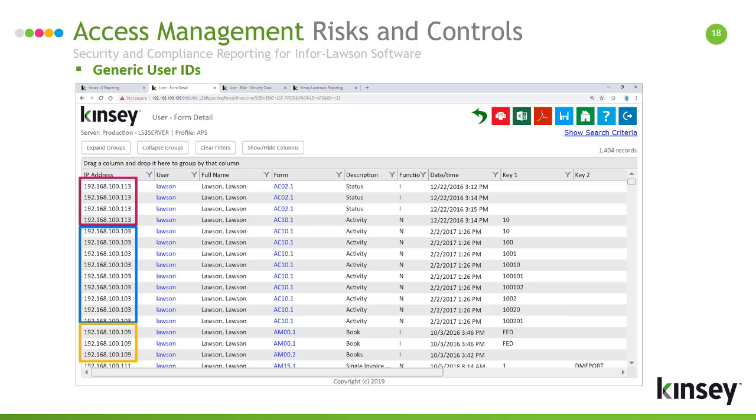Is it really somebody walking around to different computers doing this work, or do I have people sharing a user ID? We don't really want that. Your auditors are not going to want just that shared ID. So we'll track the IP address so you know, is this an issue you have to be concerned with?